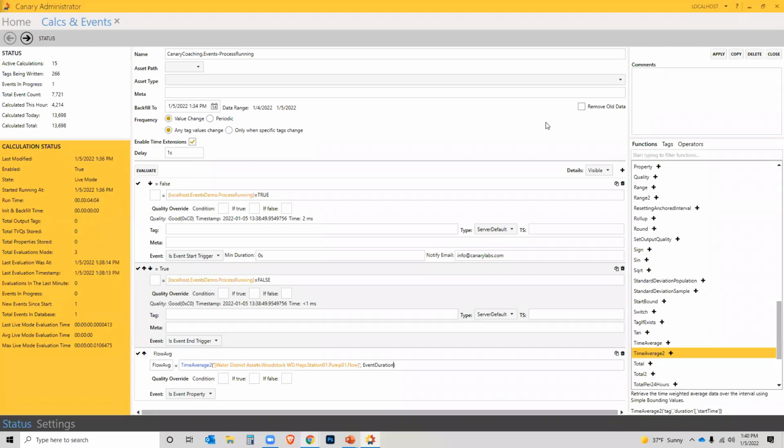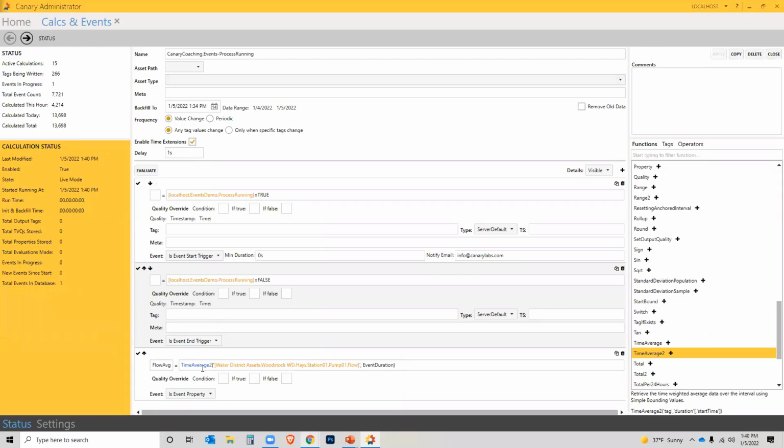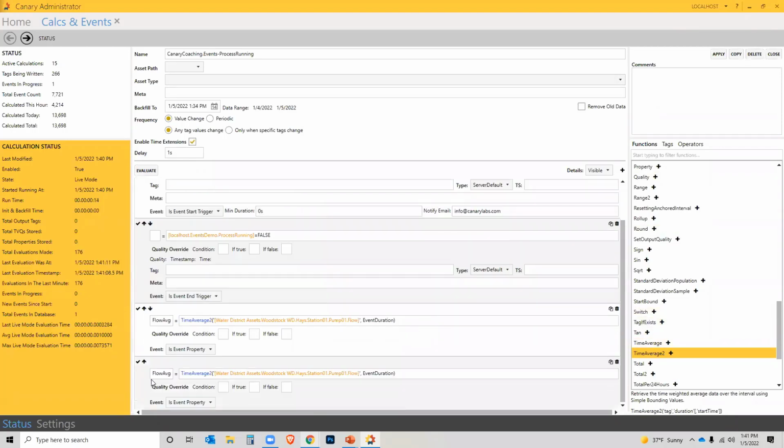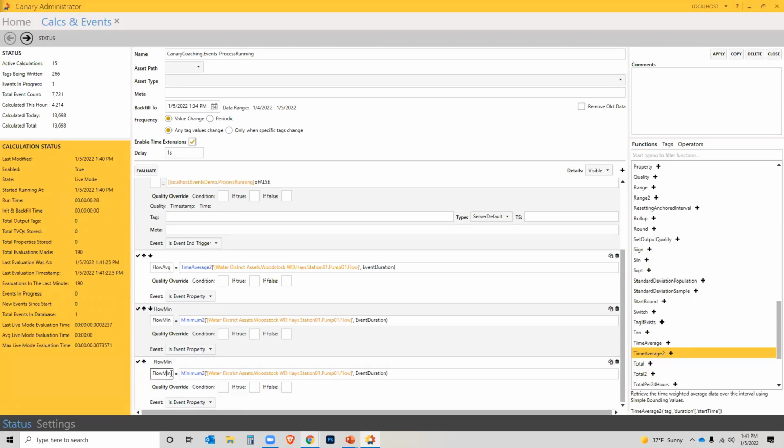So what this will now do is once I've applied, when I run my next event, I will receive an analytic property that tells me what the average, time average 2 of the flow tag for this pump was for the duration of that event. I'm going to go ahead and copy this. And while I'm here, we'll also do a min. Just change the function from memory. My minimum. We can run a max. Maximum 2. So we have our average, our min, our max.